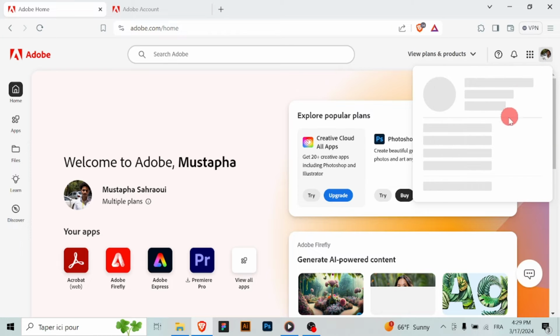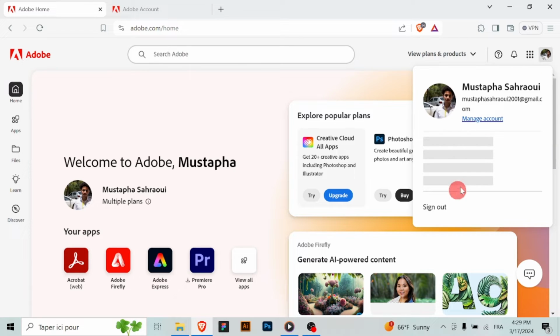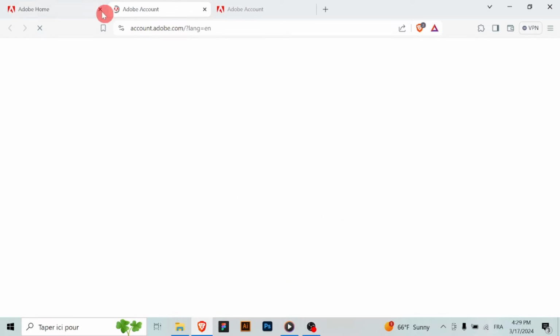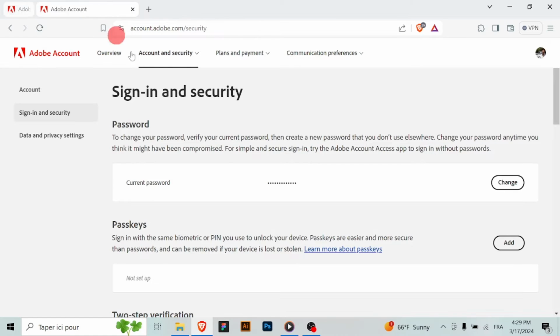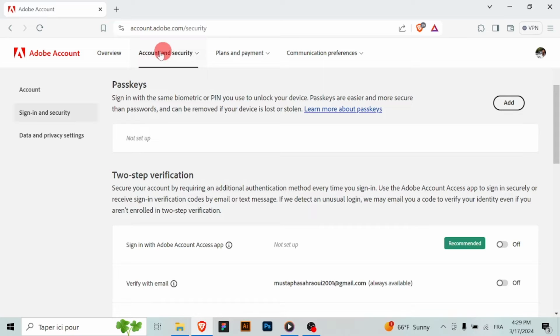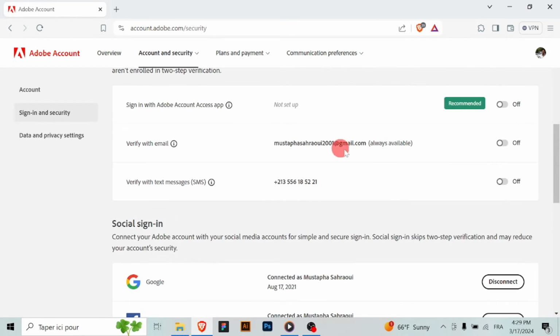Look for an option related to social media or external account settings. In the Social Media Settings section, locate the option to connect or link an external account. Choose Facebook from the list of available social media platforms.